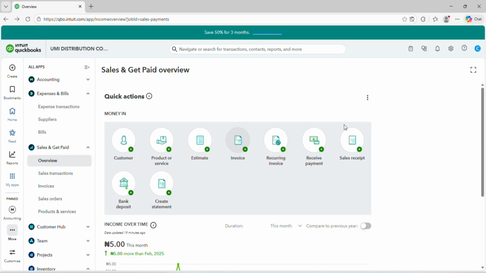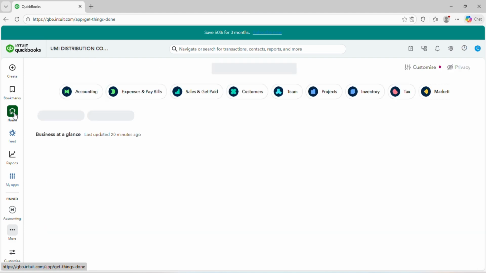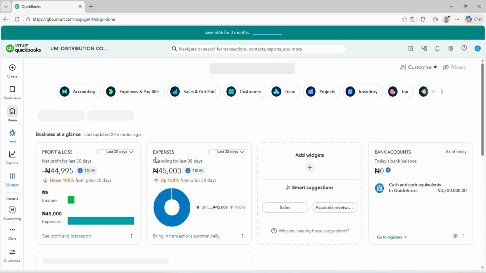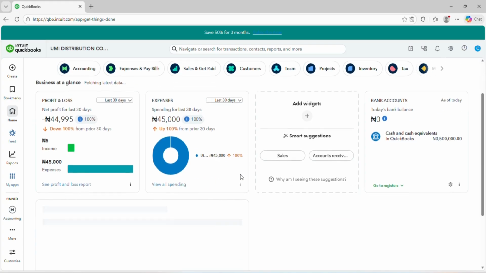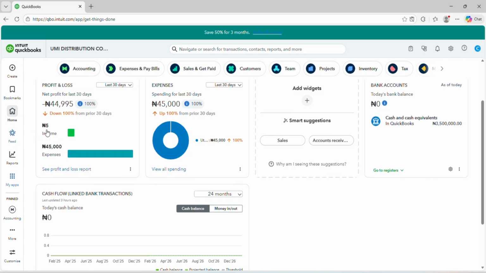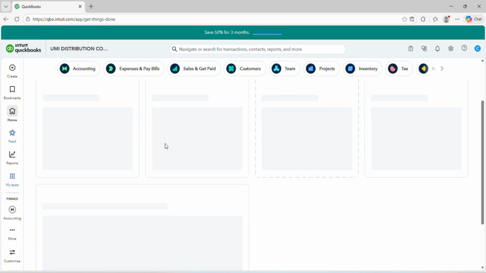So we also want to receive payment against the invoices we have raised. Right now, first of all, let's look at our dashboard. You can see that our dashboard is now beginning to have shape. It's beginning to have some things that will give us joy. Let it refresh. Now we are going to delete this 5 naira that Quickbooks added for us. It's not our transaction. In fact, let's just do it right now.